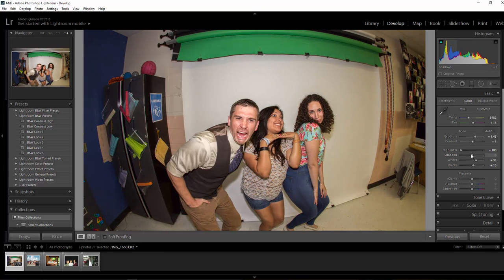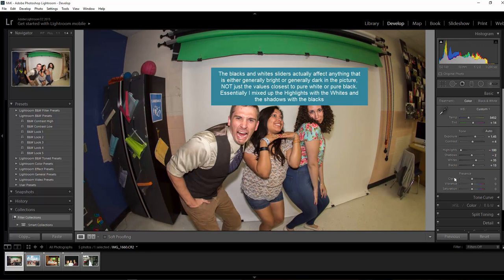But if I wanted to darken just the shadows, but leave what I just changed with my highlights alone, I can use my shadows slider to modify just the dark areas. The whites and black sliders work essentially the same way, except that they are more extreme and will only affect values in your photos that are either pure white or almost there, or pure black or almost pure black. So they modify a little bit more the extreme parts of that spectrum.